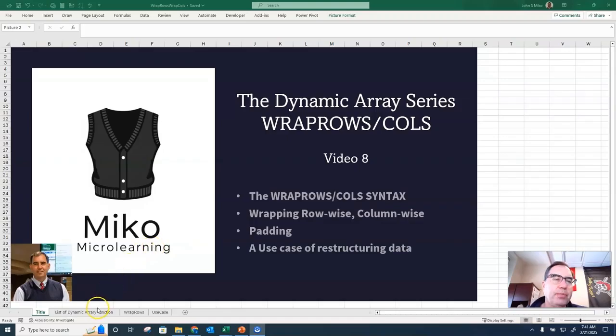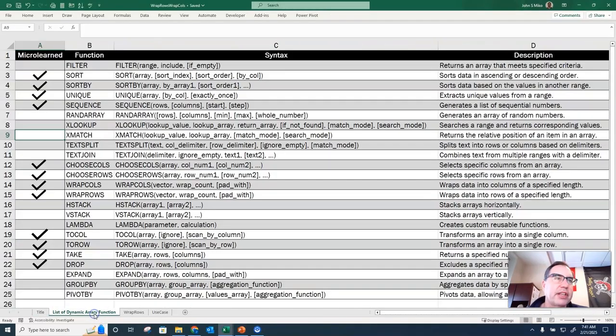As a reminder, we are going through all of the dynamic array functions, and after this video we will be through all of these. The next one I'm going to do is XLOOKUP, which is a big favorite of a lot of people because it fixed a lot of the issues with VLOOKUP and HLOOKUP. So let's take a look at WRAPROWS and WRAPCOLS.